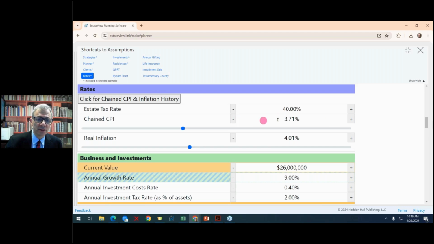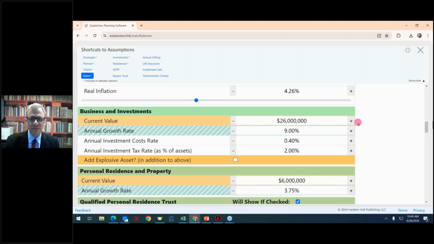What's your guess on what the chained inflation will be for the exemption and annual gifting allowance to go up each year? We're guessing 3.71%. What is inflation really going to be? We're guessing 4.26%.